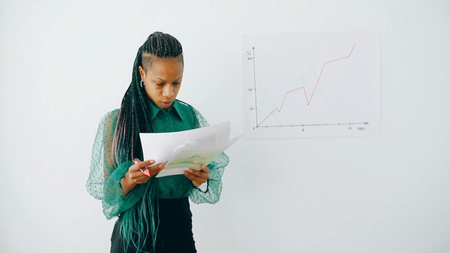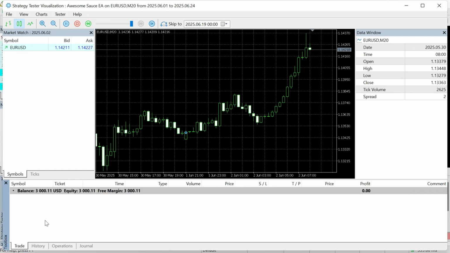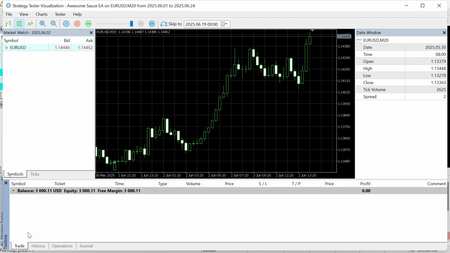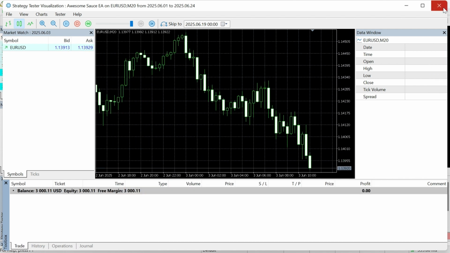You don't need to be a coding expert. You don't need years of trading experience. I'll show you everything from installing the bot, optimizing settings to managing risks. By the end of this tutorial, you'll have a fully automated gold scalping system running right on your MetaTrader 5, ready to execute trades while you focus on living your life.